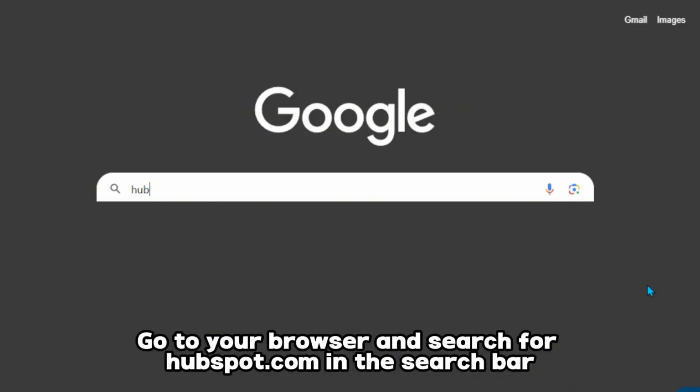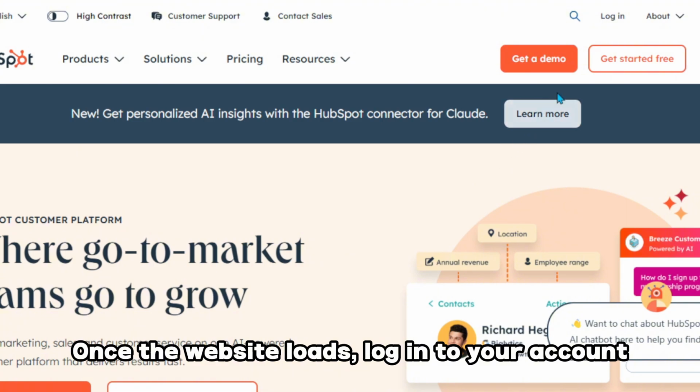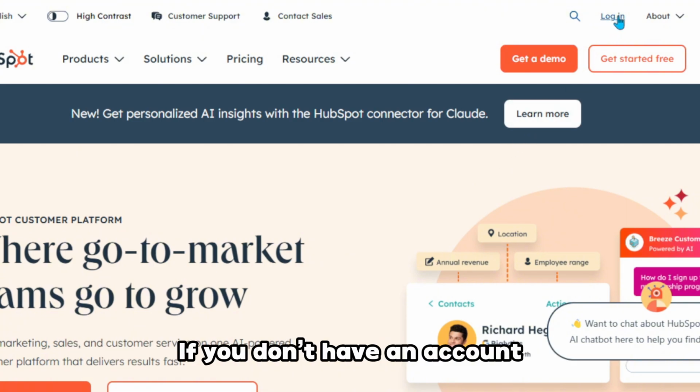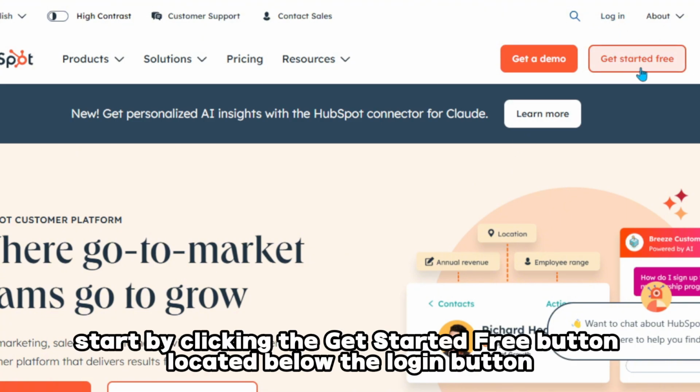Go to your browser and search for HubSpot.com in the search bar. Once the website loads, log into your account. If you don't have an account, start by clicking the Get Started free button located below the Login button.